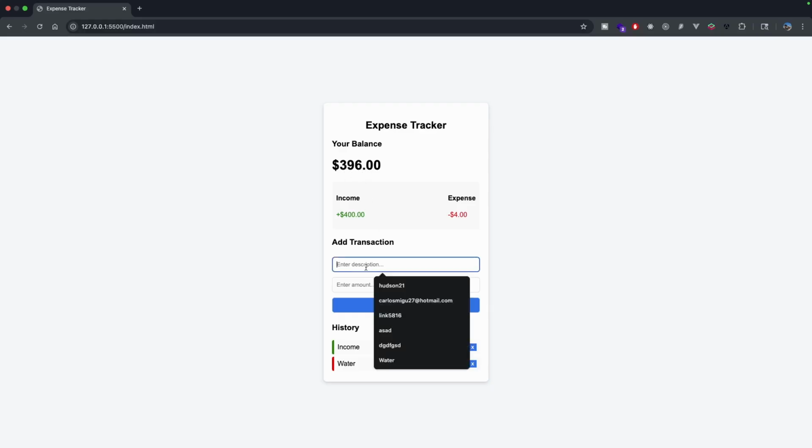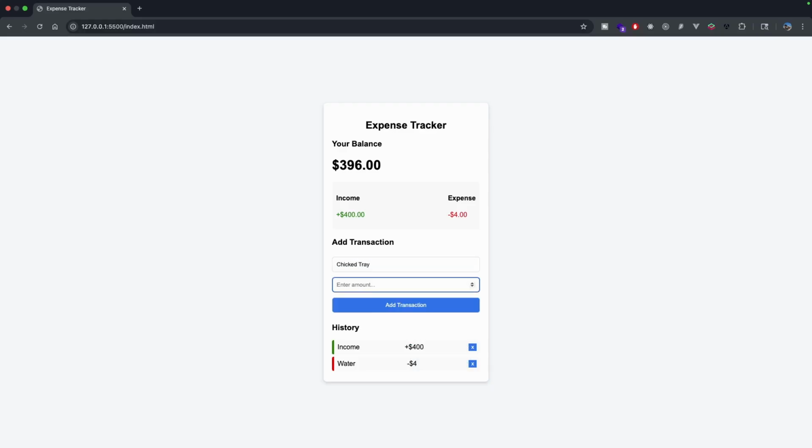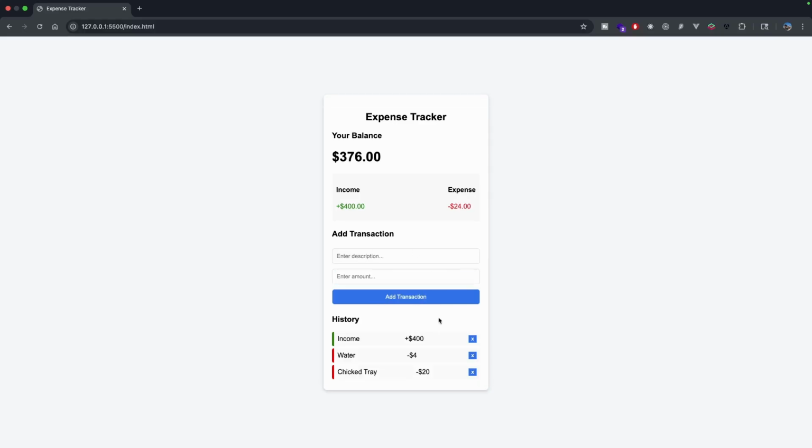So for example, let's create another expense. Let's put, for example, a chicken tray, and then maybe like $20. Let's put it as negative, so in that way we mark that it is an expense. Add transaction, and now we have 376. Why? Because we are subtracting the water plus the chicken tray, and that means that the 400, after those expenses, which are like $24, is going to be 376.